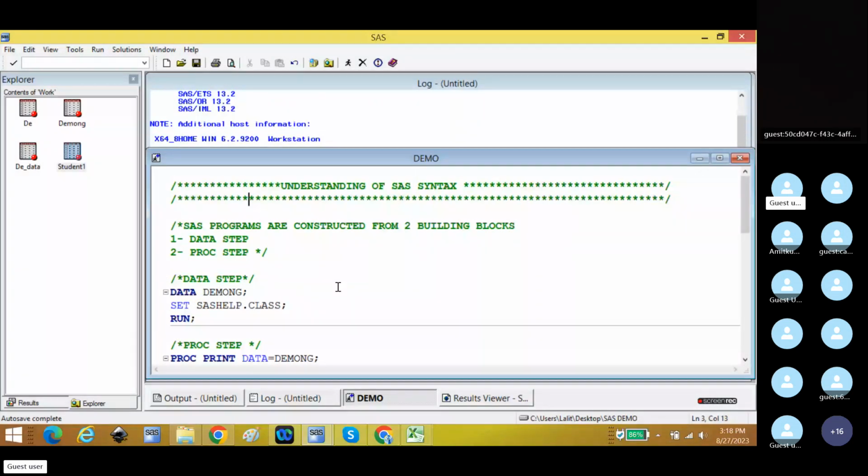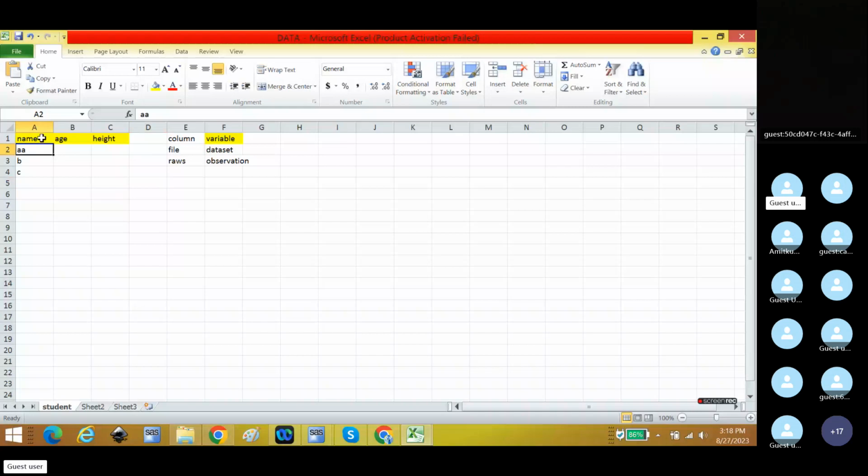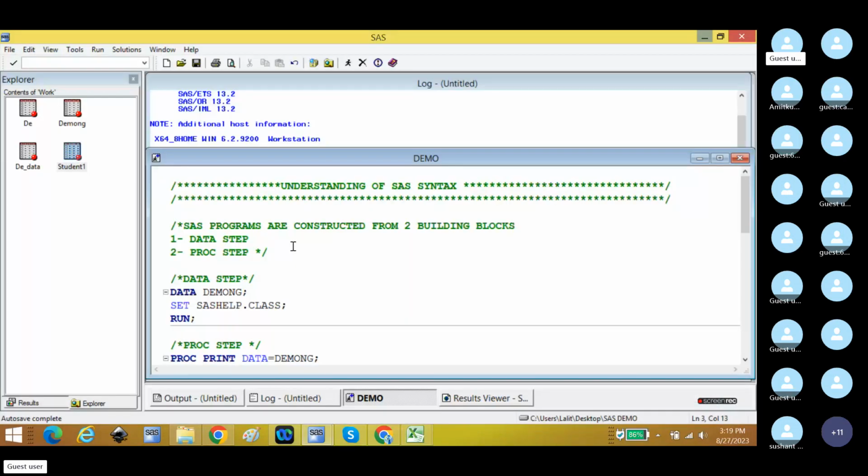In SAS programming, we provide the variable name, which is alphabetic, right? Character. So in SAS, we have two kinds of data types. One is numeric, another is character, right? Numeric means it can be any number value, right? Character can be alphabetic, and special characters will also be part of character. Okay, so this is the basic programming understanding.